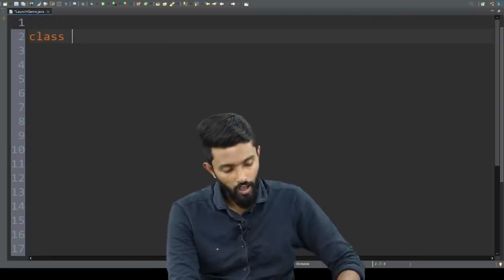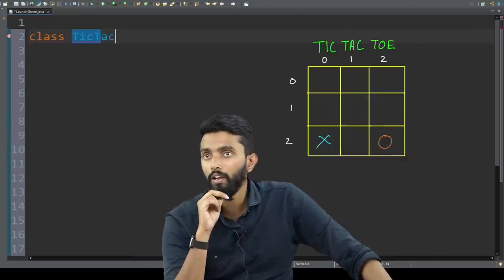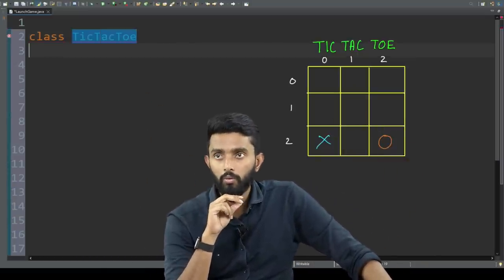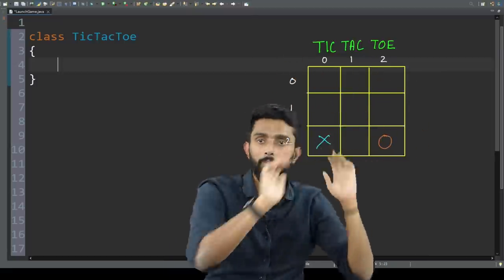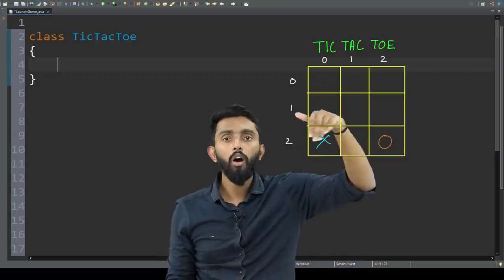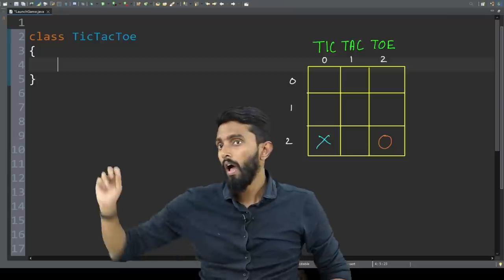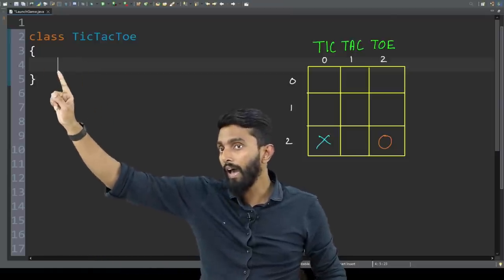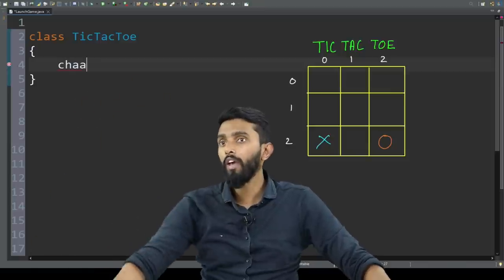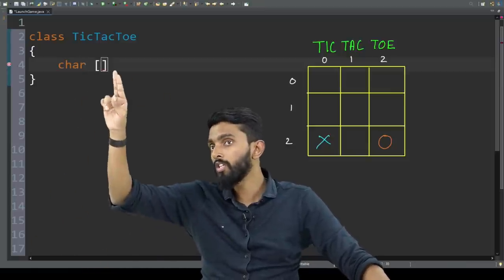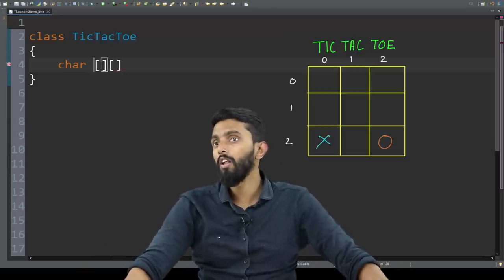I'll call this class the TicTacToe class in camel case. Wonderful. Now, how do I create this board? Well, I told you, it is nothing but a two-dimensional array of characters, correct? So, see what I will do. I will now create a character array. A two-dimensional array of characters. Don't leave that space. It is a two-dimensional array of characters.